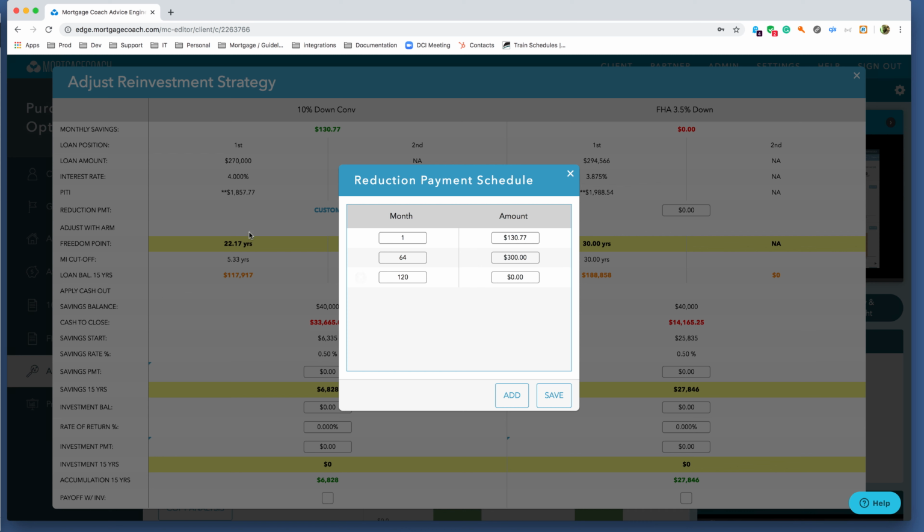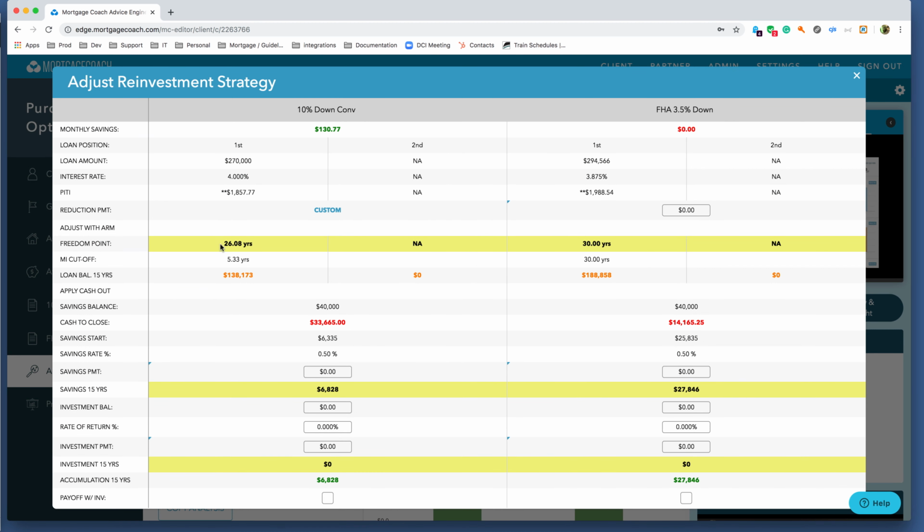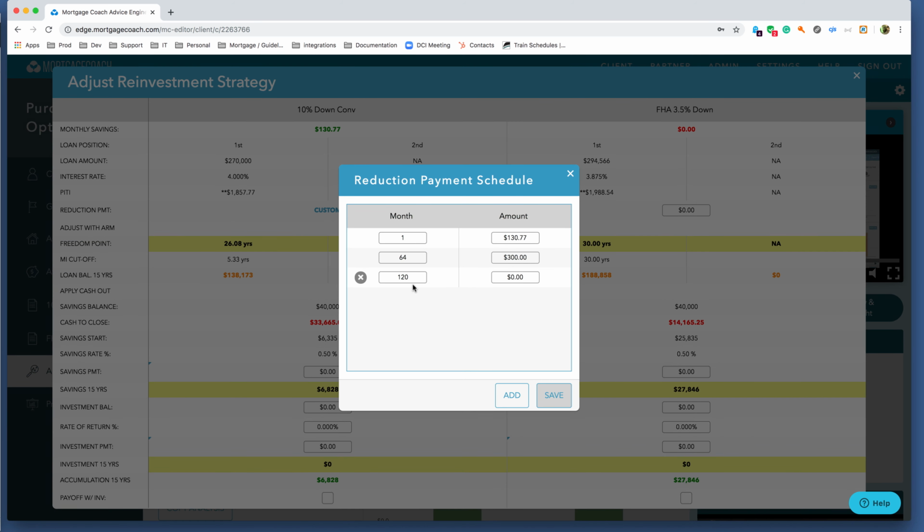Now that will lengthen the freedom point just slightly because you're no longer making those payments after 120. But let's see what it looks like. So we hit save there, and you can see we're now up to 26.08 years. Still not too bad, but we've halted that payment at 120.